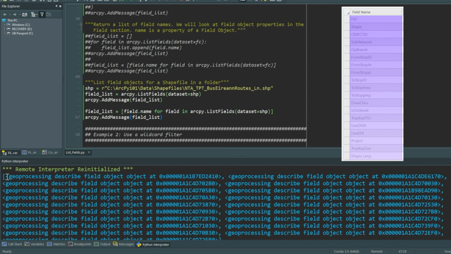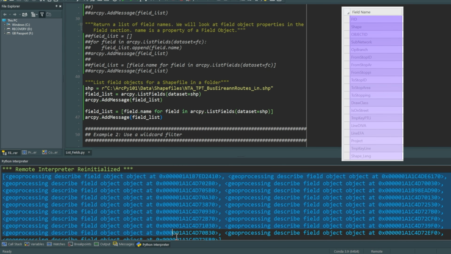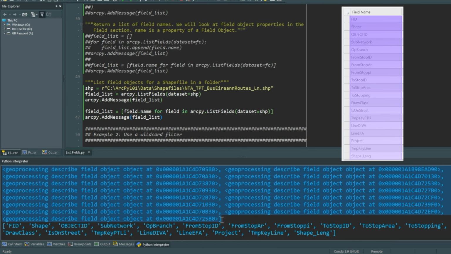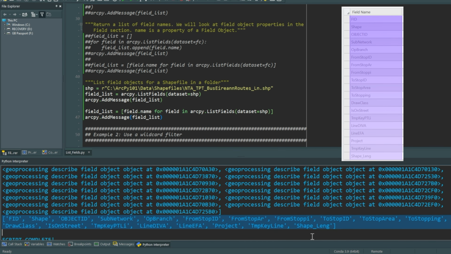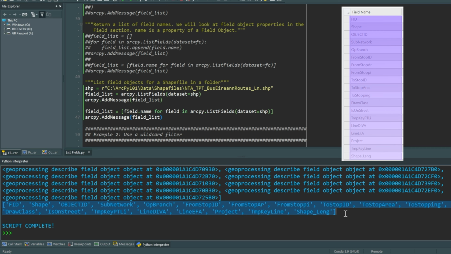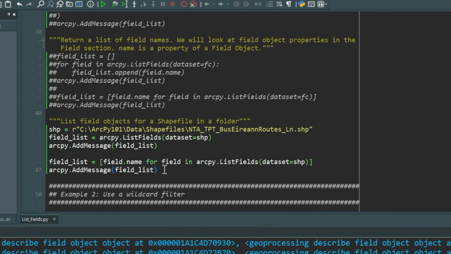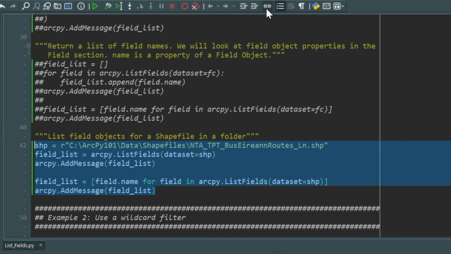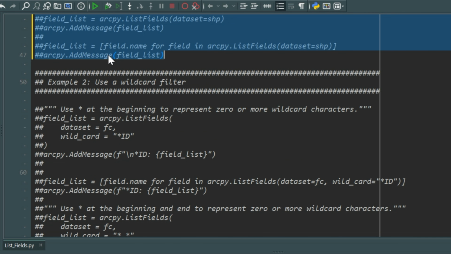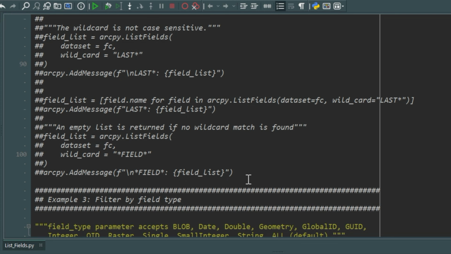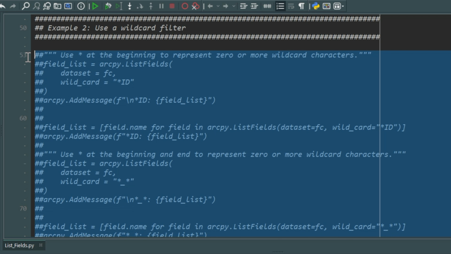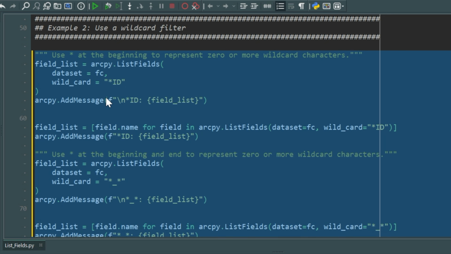And we can see that our first field list contains all of the field objects, and our second list returned has the name of each field in our bus errand routes shapefile. Comment out that example, and next we will take a look at using a wildcard filter. We've seen the wildcard filter in all the previous listing functions so far.